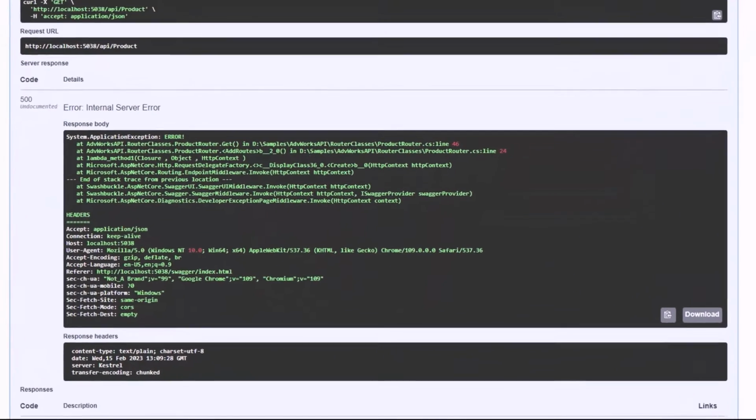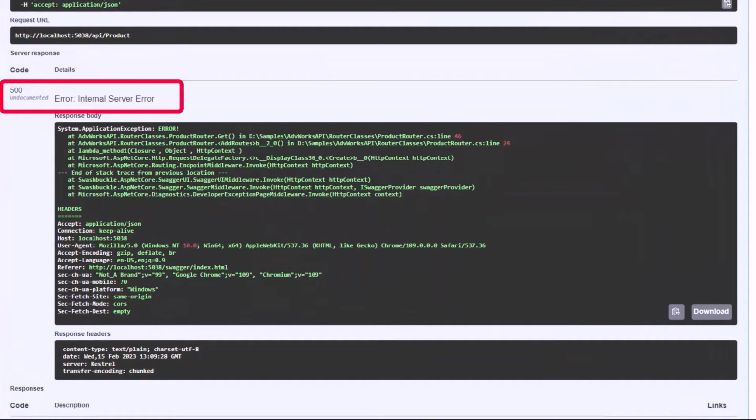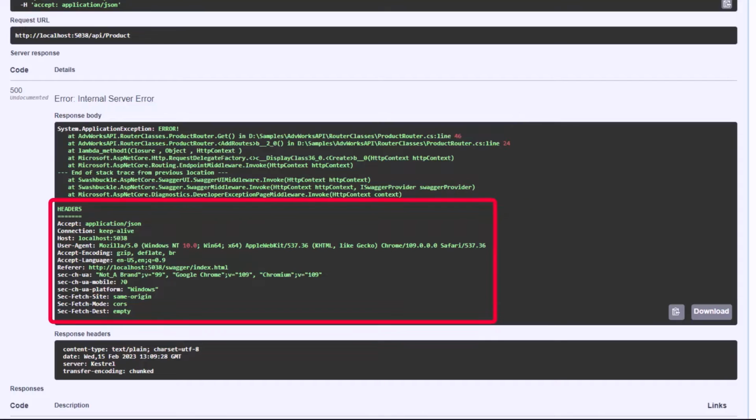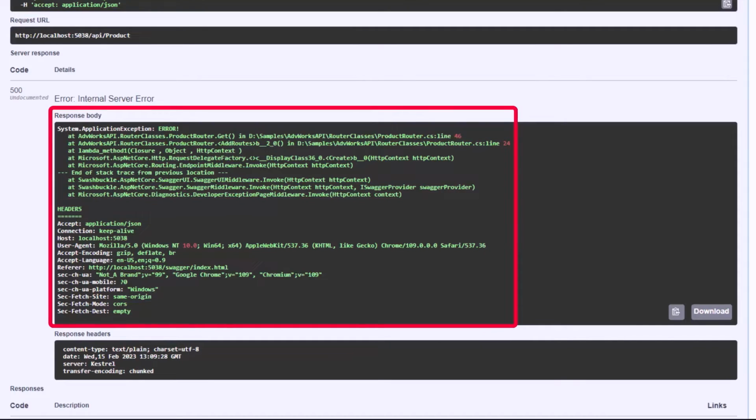Look at our response. You can see the code is a 500. The error is internal server error. And then you see in the response body, system application exception error. There's that text that we put in, and then like I said, we're going to get that stack trace. But then look at all this. It gives you all the headers and everything else about the error. And again, this isn't something you really should be returning back to the user, and we're going to learn how to change this now.